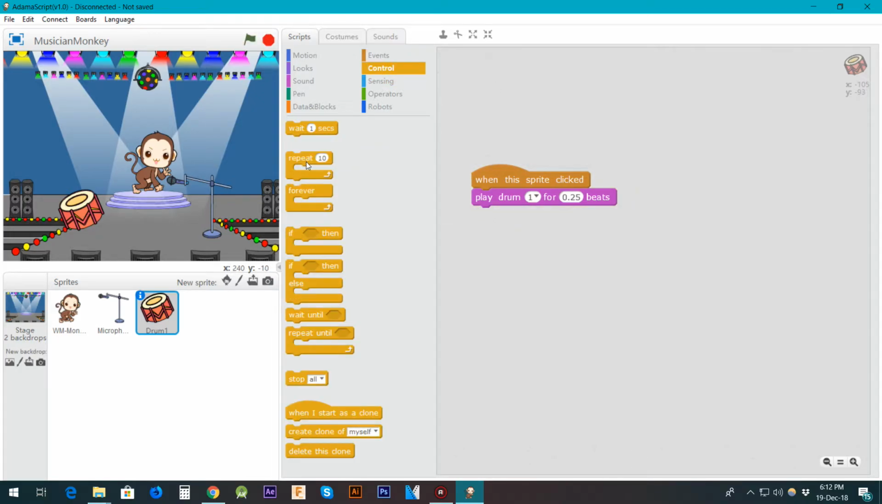We could even make some repeat noise as well. So something like this. Insert this block inside it and press it now. You see, both of them are working at the same time. So this is how we can have our musician monkey.